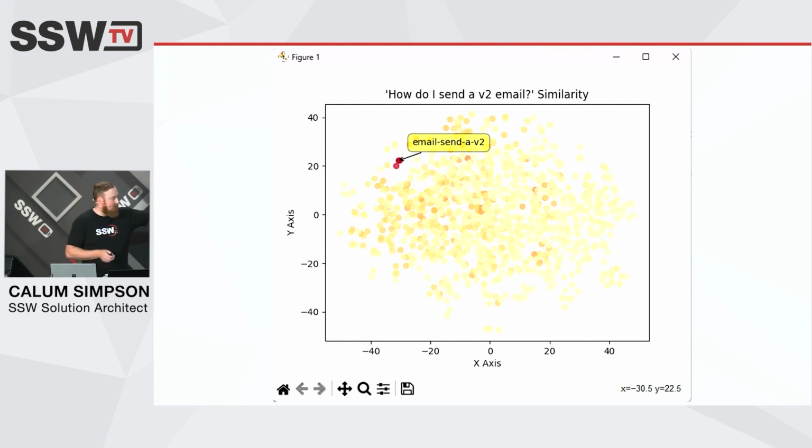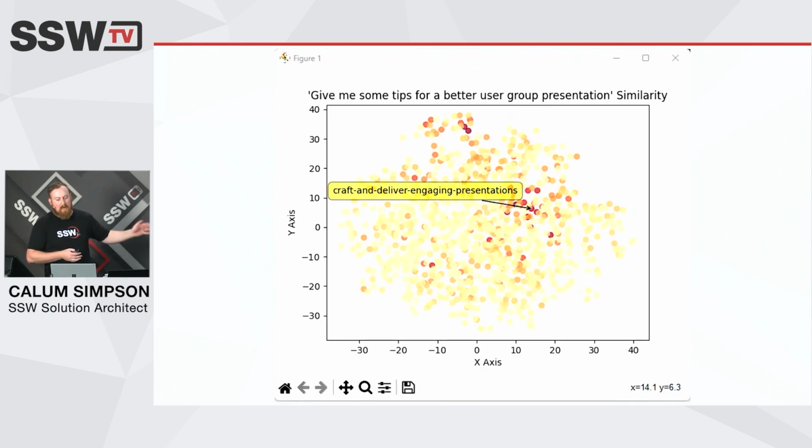So those two rules that are turned red, we know that those are the ones that we want to send back to the user, and all the other ones we don't really care about because they're not related to this query. And then, we've just got a couple of other examples. So if I typed in, give me some tips for a better user group presentation, not that I was looking for any particular reason, it lights up a whole bunch. And the reason why is a lot of these different rules talk about user groups and presentations and those sorts of topics. So there's actually quite a wide range of rules related to it.